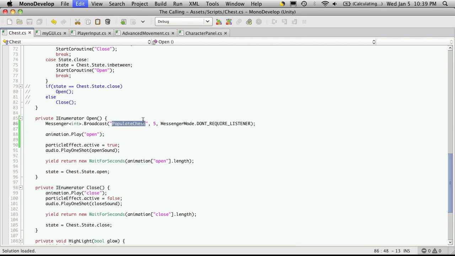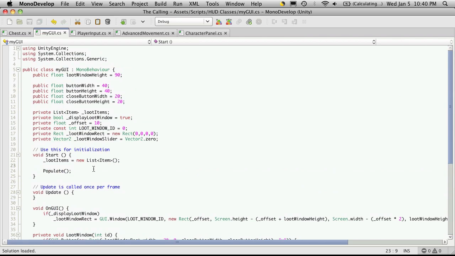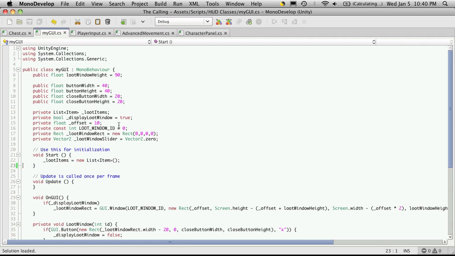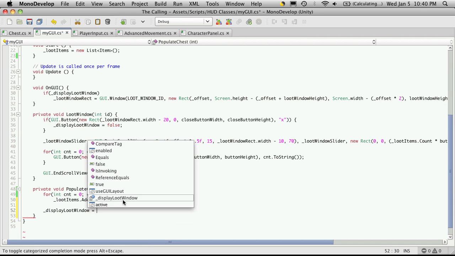Now I'm going to want to add this function to my OnGUI. So I'm going to come down here, and where it says populate, I'm going to change it to populate chest. Now it has to receive an int, and I'm just going to call it x. And then for this for loop down here, instead of looping till 25, I'll just loop for x. Now, we were calling populate up here in our start method. We can get rid of that now. And I also want to set the display to be false by default. Okay, so after populate chest is where I'm going to change it to true. So we want display loot window equals true.